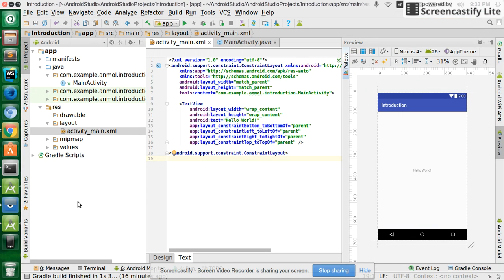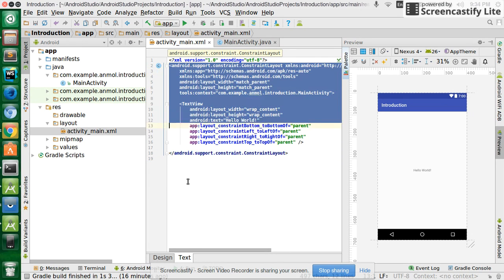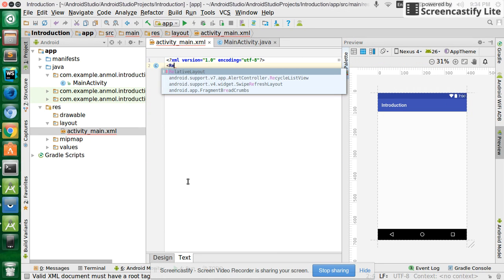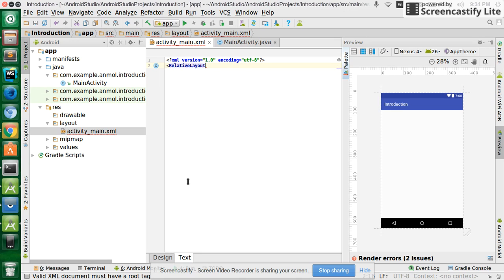So hello guys, we have already started the Android series tutorial. So now we will do some manipulation in activity main layout. So here we already see that there is already a text view inside the constraint layout. Okay. So first we will not study constraint layout. We will study simply relative layout first. Relative layout.